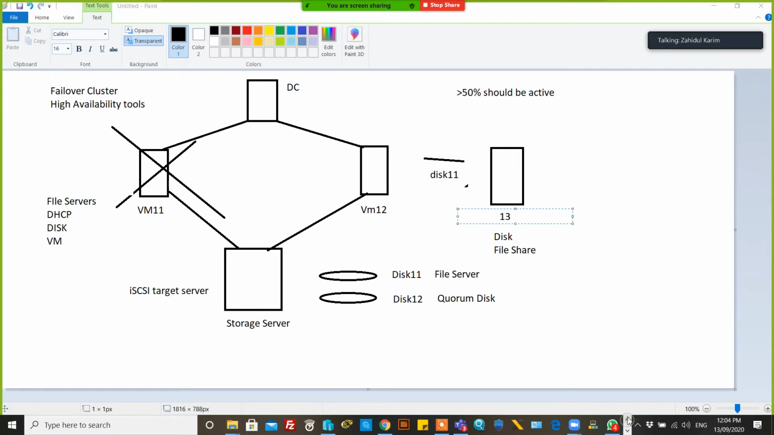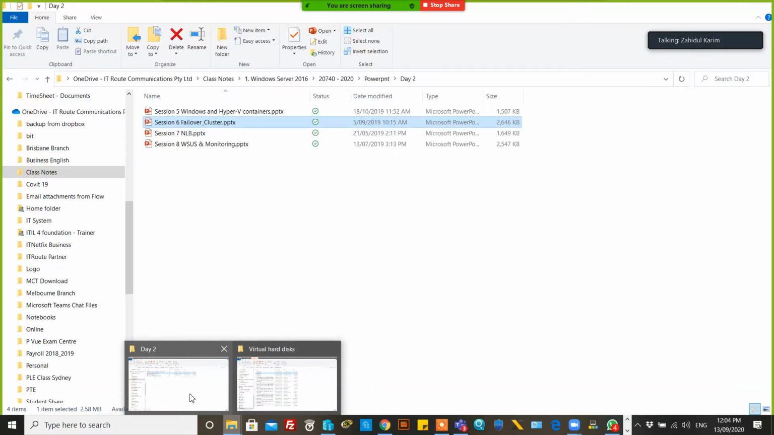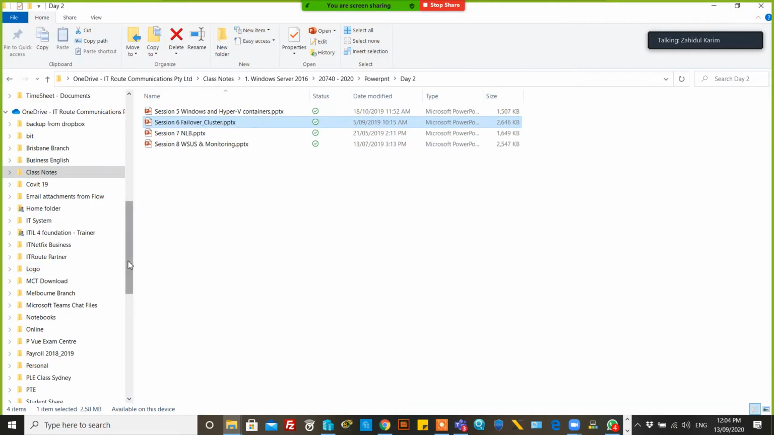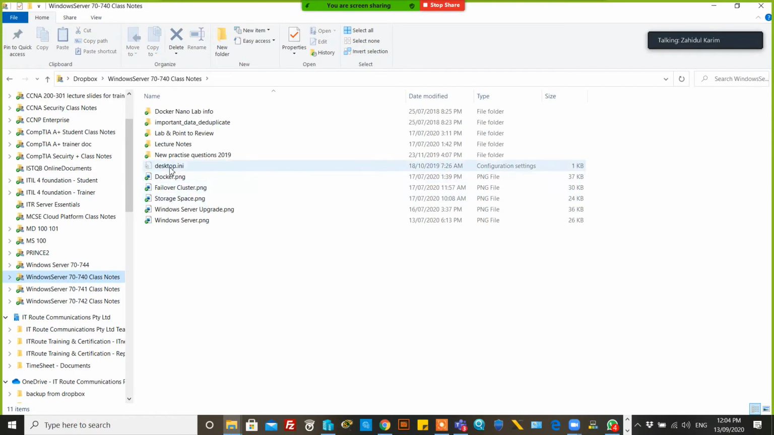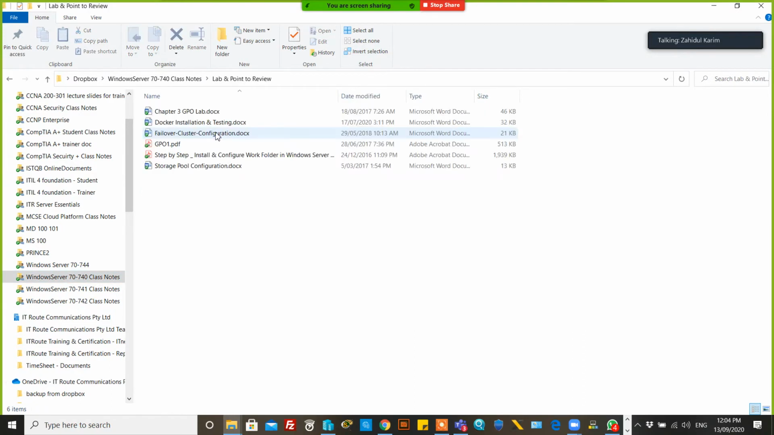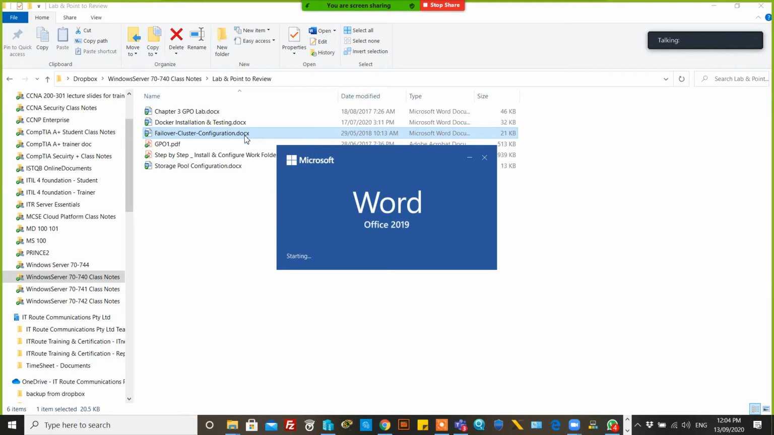And for the failover cluster, there are a lot of things that need to be done, but let's go to our Dropbox and I'll show you what we have. If we go to lab and point to review, there's a failover cluster configurations file. Open this one. If I open it, then I'll show you.